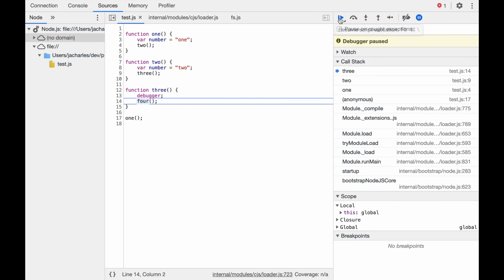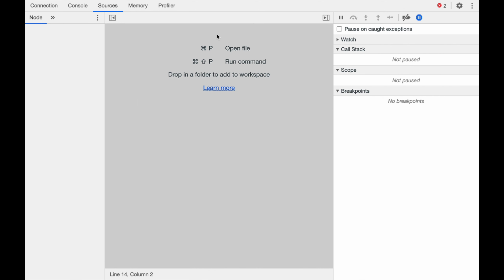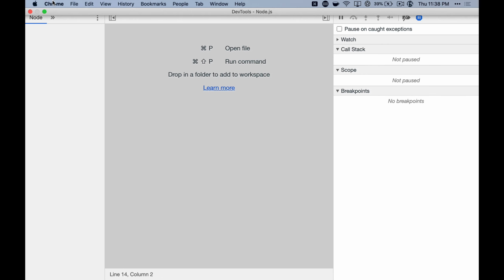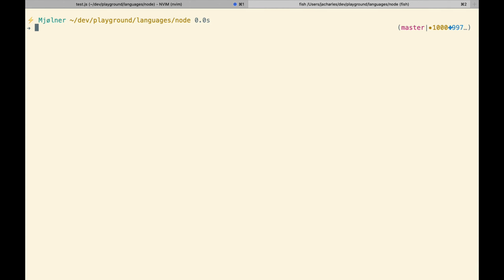And now if we let this play, then it's just done because it ran to the end of the script. But here you see waiting for the debugger to disconnect. So it's waiting for you to either sever the connection with Control-C or you can close this debugger window, which has now released it. So now let's run that script again. No errors. Fantastic.